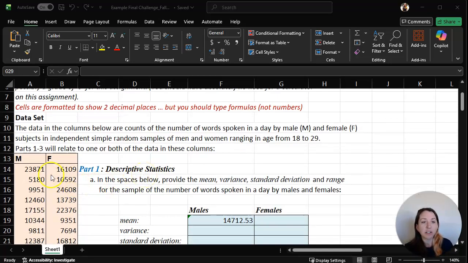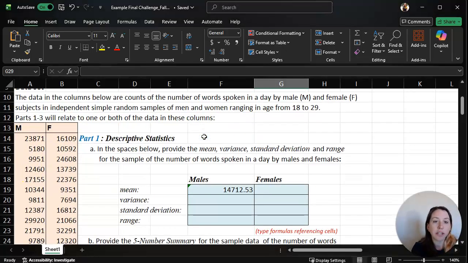The only thing I will mention to summarize is that each one of these data values represents the number of words spoken in a day by a certain person, and they identify by male or female. So in the spaces below, provide the mean, variance, and standard deviation and range for each of these samples.